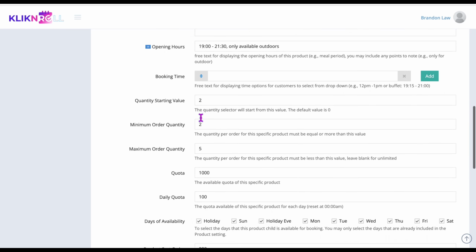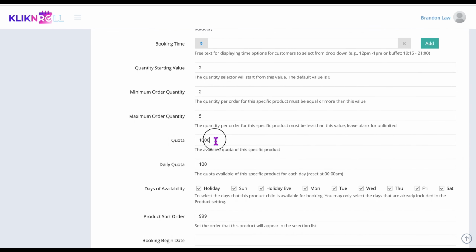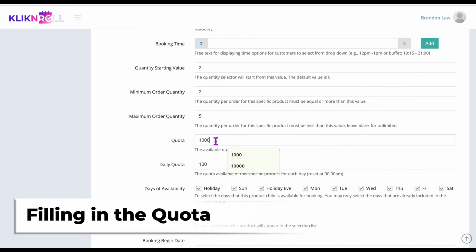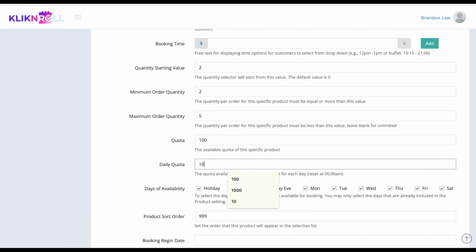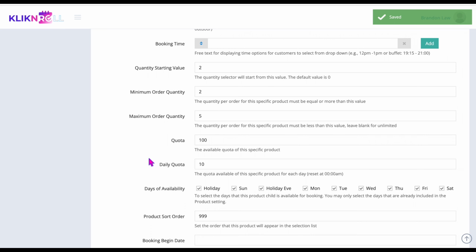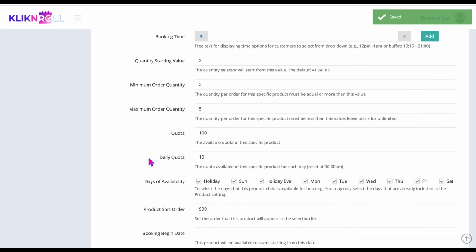Additionally, you can set the lifetime availability of the product child by filling in the quota. If you prefer to limit availability day by day, specify the daily quota. For example, if you input 10, customers can only place 10 orders for this product child per day.